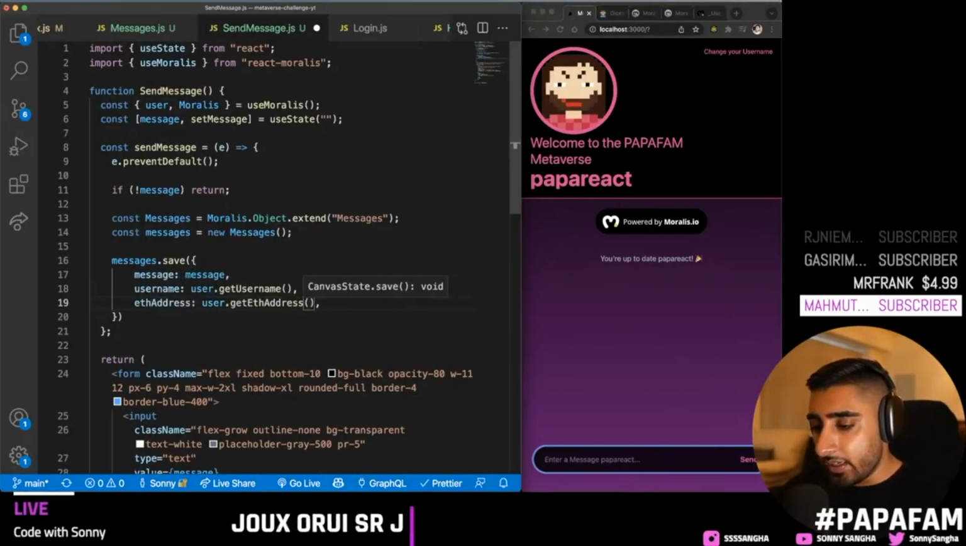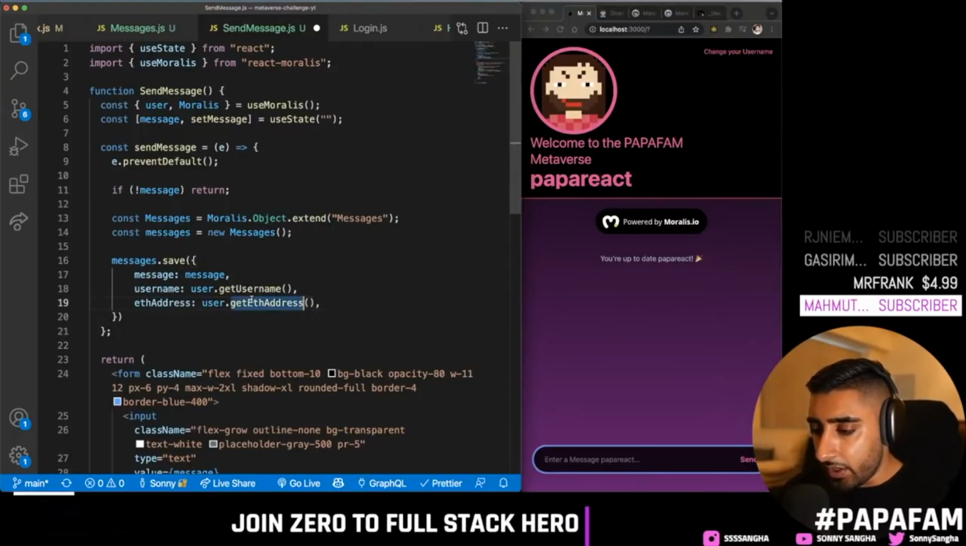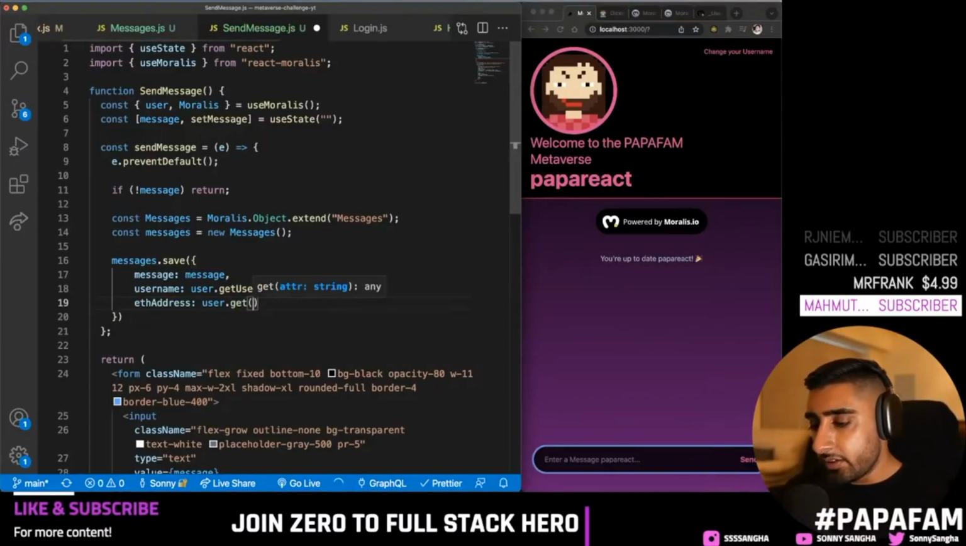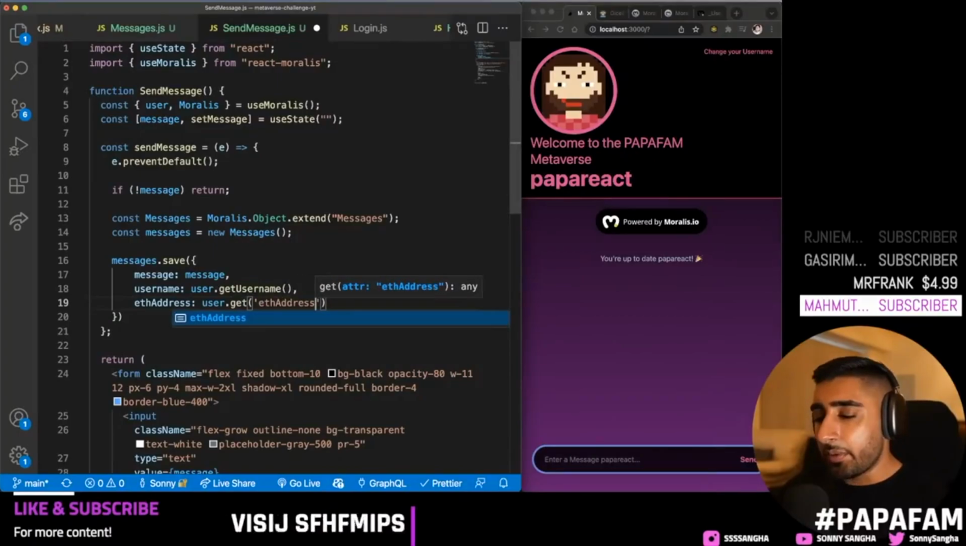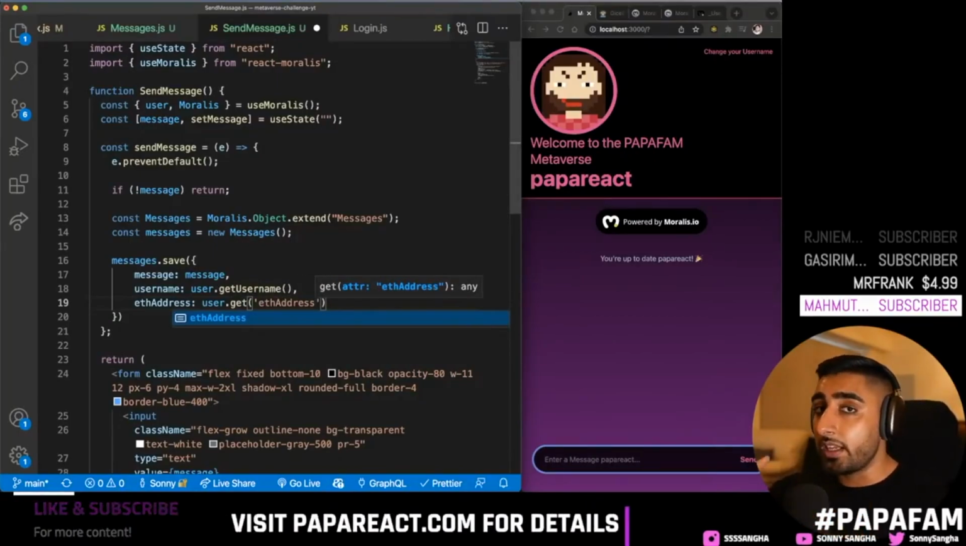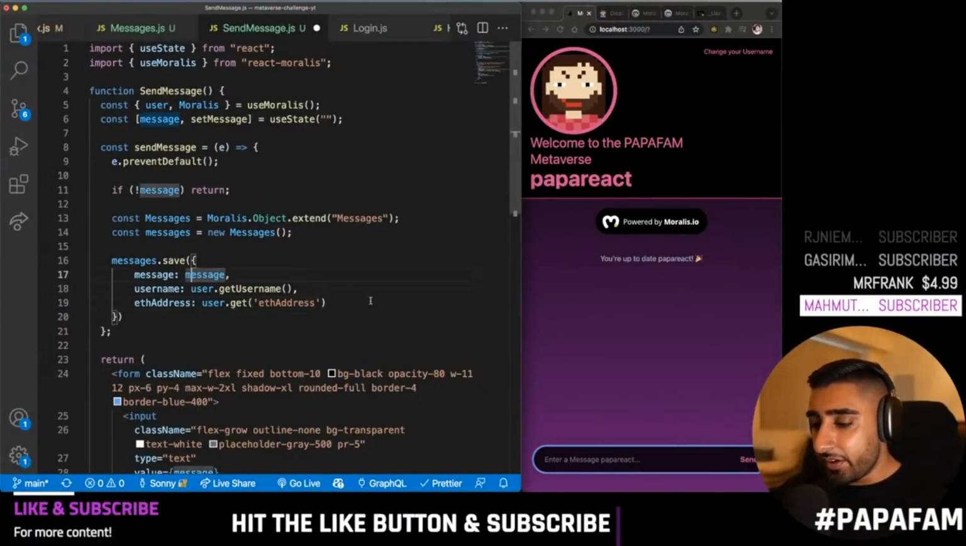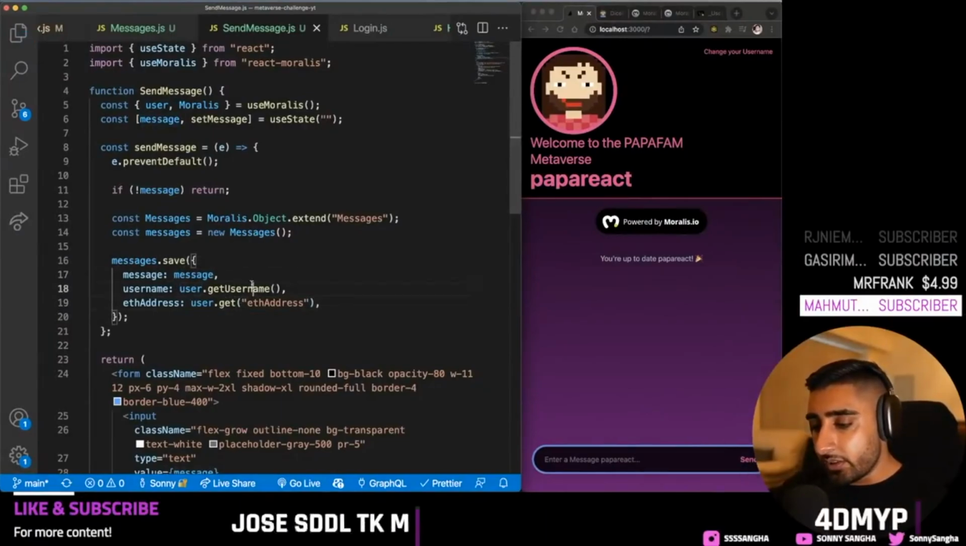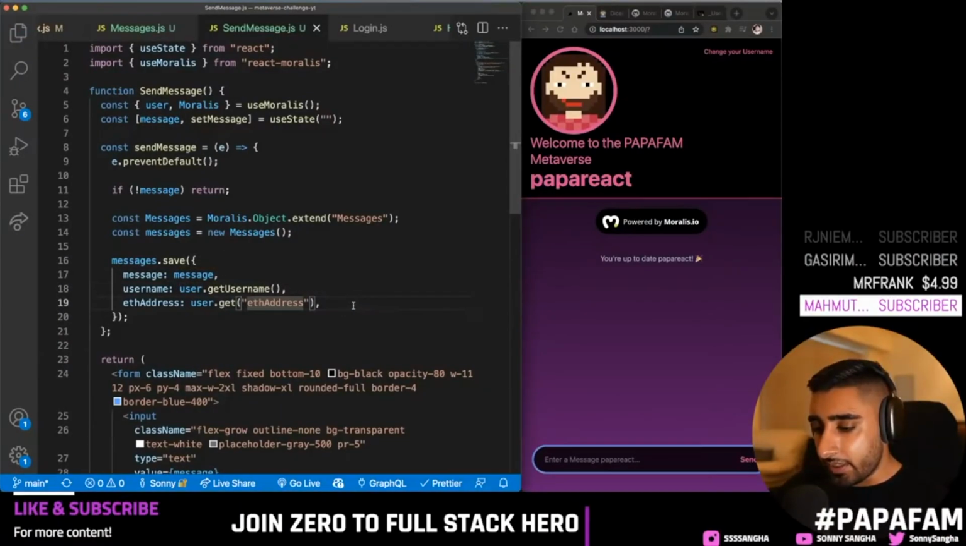In this case, I think that's actually a function. Yeah, get Ethereum. No, it's not a function. I don't think there is one. So you can say get, and what we're actually going to do here is store the Ethereum address, and the reason is I'm going to use that as a way to check if you sent it before or not. So we've got the user's username and the user's Ethereum address.